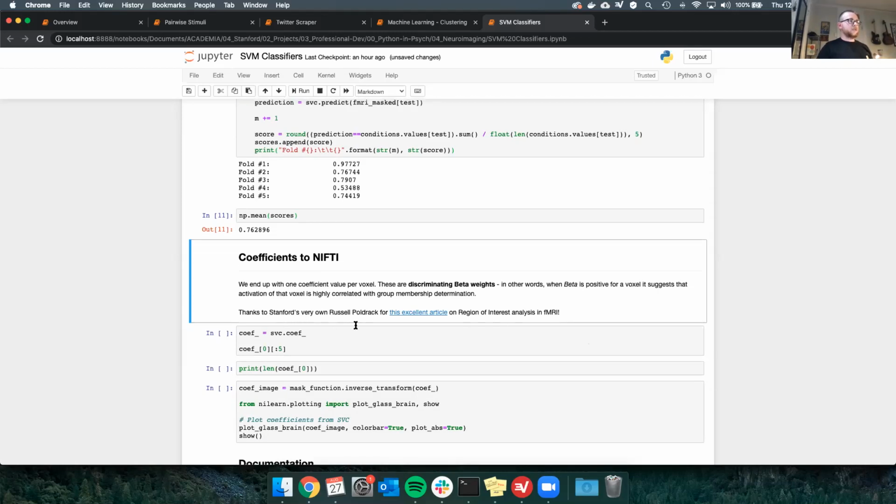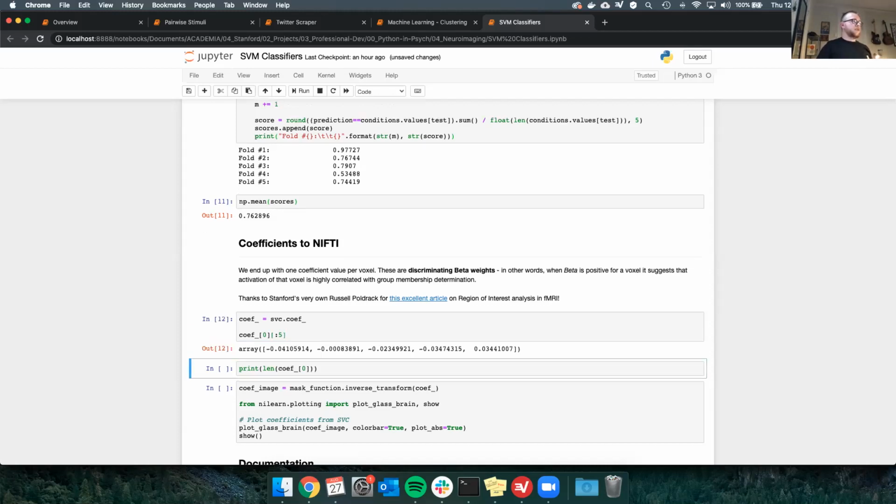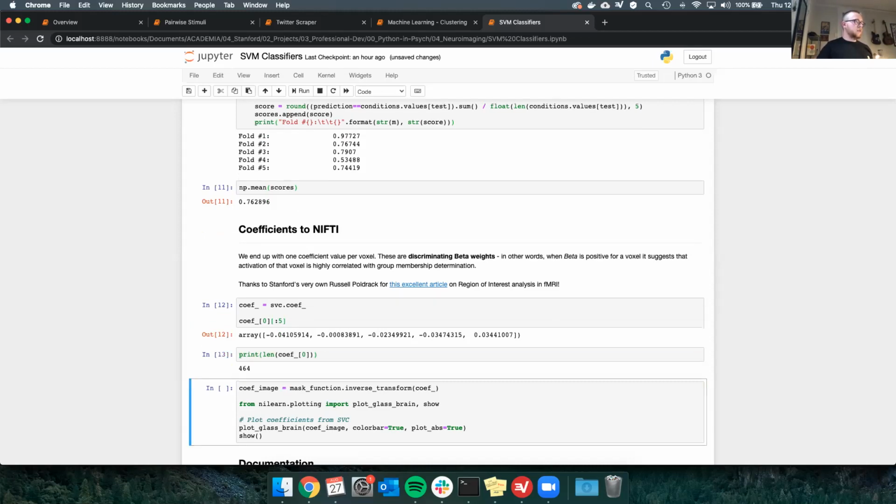Thanks to Stanford's very own Russell Poldrack for this great article on region of interest analysis in fMRI, which I found pretty illuminating and helpful in writing up this vignette. Let's take a look at the first 5 coefficients. Okay, those all look good. And we end up with 464, which, like we said, is the number of voxels of interest for us.